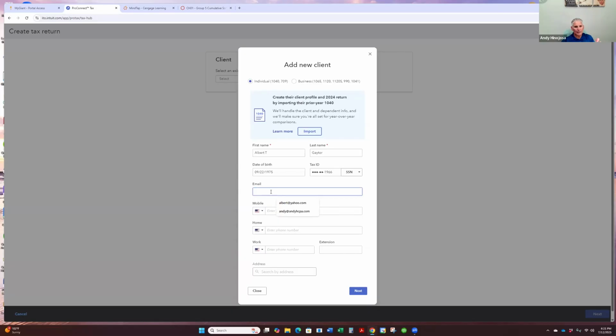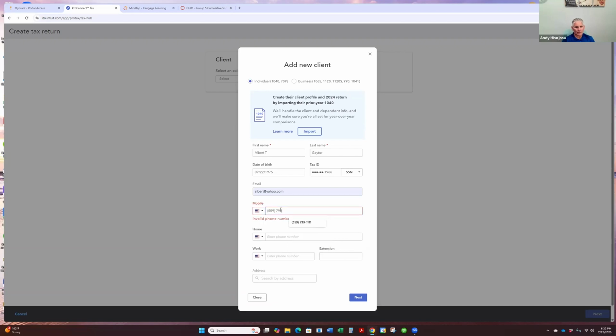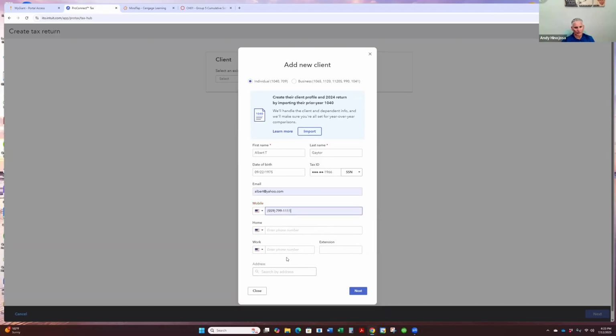The email, you can put any email you want here. I'll just use Albert at Yahoo. I'd already done it before, so I'll keep that. After we've entered the name, date of birth, and tax ID, you can enter any email. I used Albert Yahoo. We'll go ahead and select that. For the phone number, you can make something up. I had already made up this number, so I'll enter that. No worries about the others.